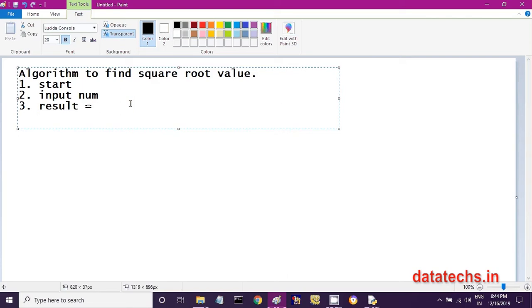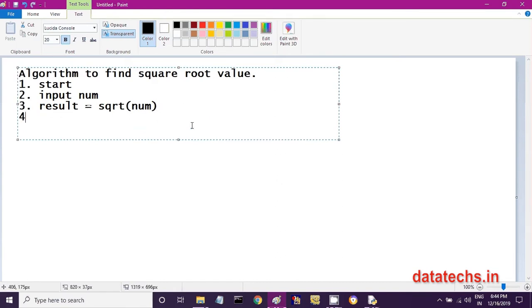So result is equal to, you have to calculate the square root value. In most of the languages you have a sqrt function to calculate square root. So I am just writing sqrt of num, that means square root of num. The square root of this num I am calculating, and that result I am storing into the left side variable result. The result is available in result.